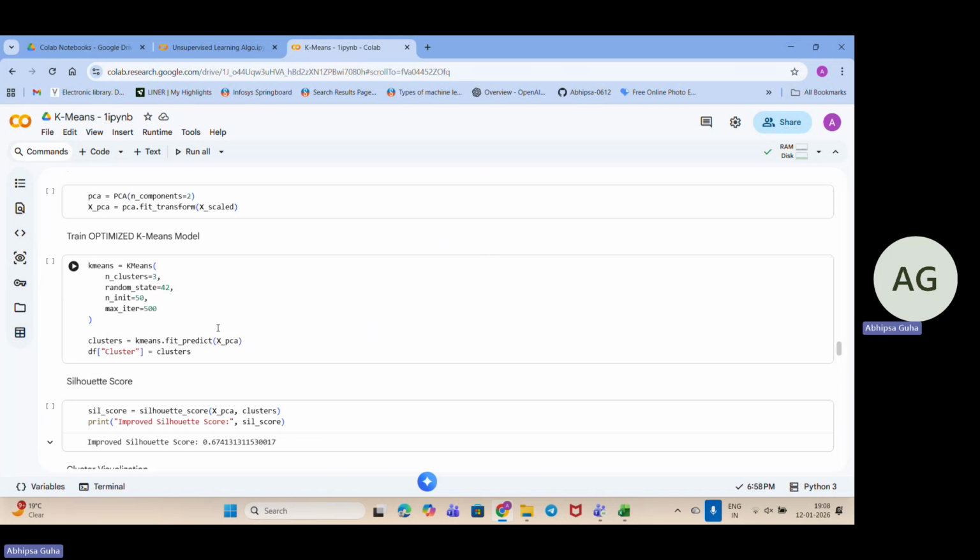Here we are using n_clusters equals 3. We want three groups for Setosa, Versicolor and Virginica, three different groups. Random state we have taken 42, so it always starts from the same random position and the results are the same each time. And n_init we have taken 50. That means we'll try 50 random starting points and pick the best one. And max_iter, we will go for 500 iterations, which allows K-means to move cluster centers up to 500 times to find the best position.